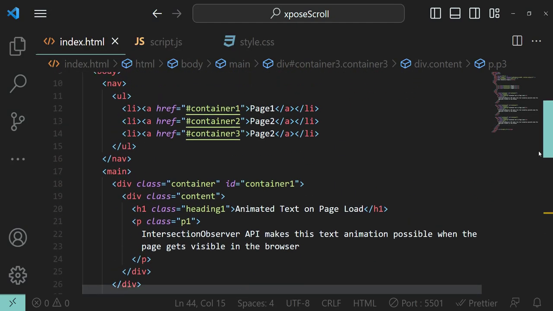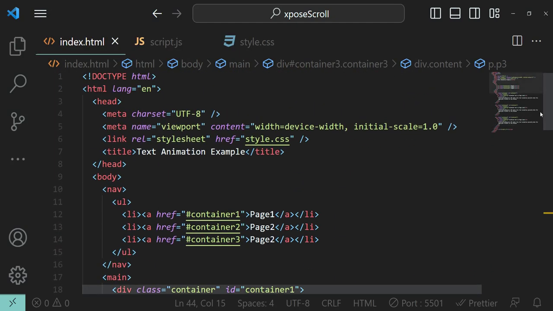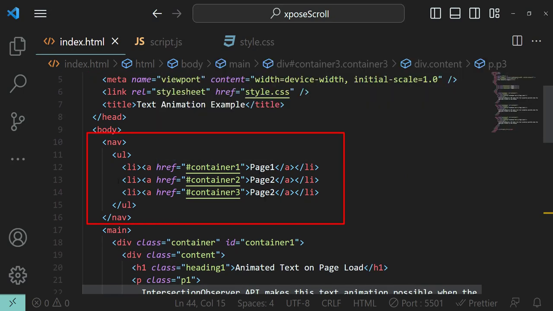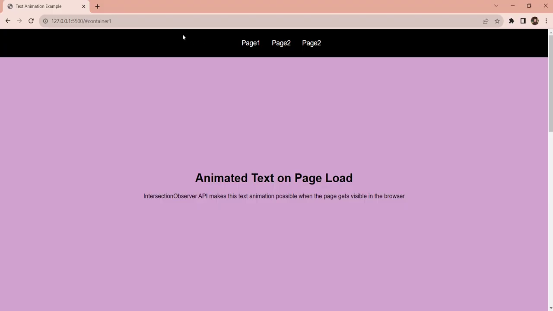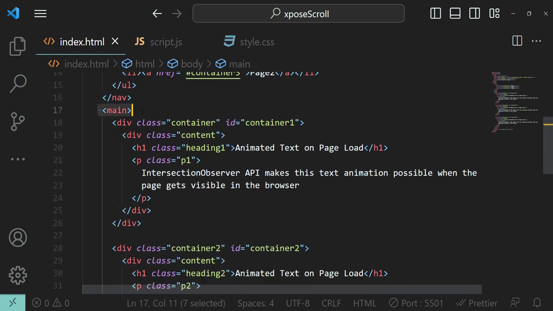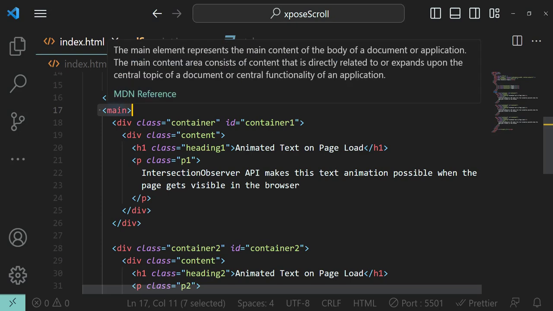If you notice over here, first of all in the body it contains a navigation element which contains our menu items, page 1, page 2 and page 3. These are all incorporated through an unordered list. So this is the navigation part. Next we have all the contents in the main element. Main is an HTML element and the rest of the contents are defined within this main element.